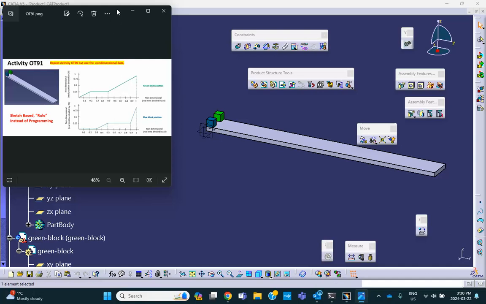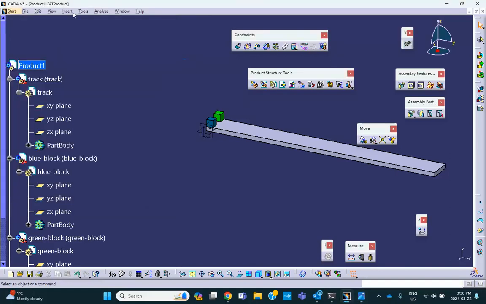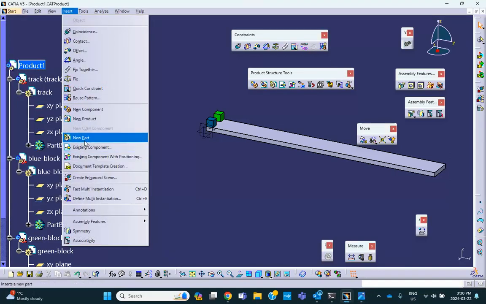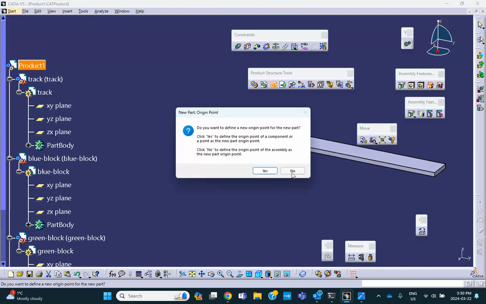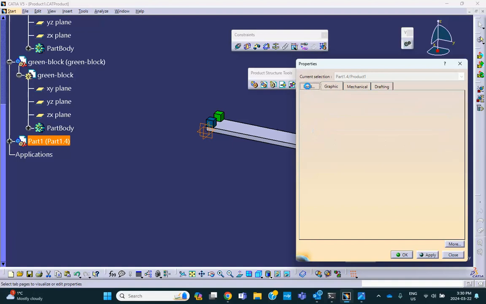Okay. Now, I mentioned that these sketches, these two sketches, you can put them both in a dummy part, or if you want, you can put them in these parts, the blue block and the green block. It's just that for me, it's easier to keep track of things if I put these two sketches in a dummy part. So here, insert a new part in there, and I'm going to call this thing, right-click properties, and I'm going to call this thing sketch holder.